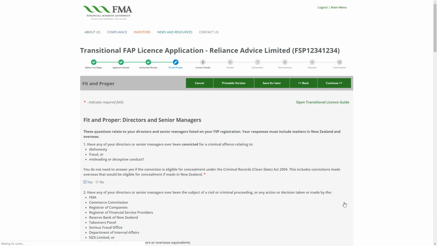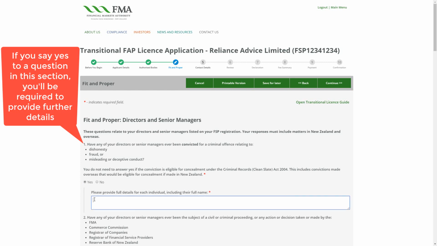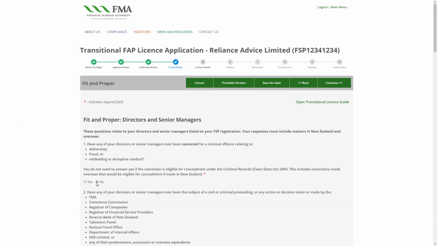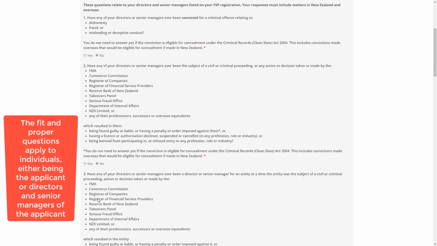In this section, there are 6 questions, which ask about criminal convictions and regulatory action relating to the directors and senior managers of the business. If you answer yes to any of these questions, a free text box will appear for you to provide further details. It is very important that you read each question carefully and answer truthfully.